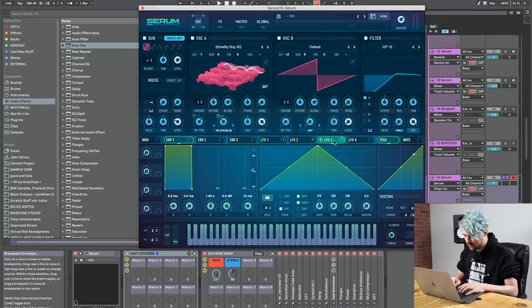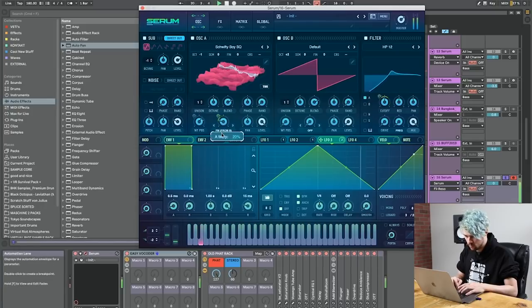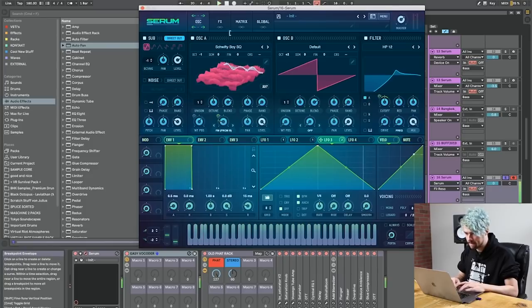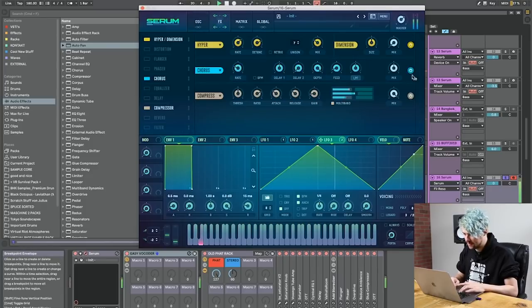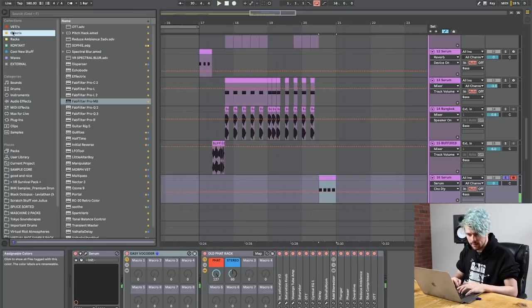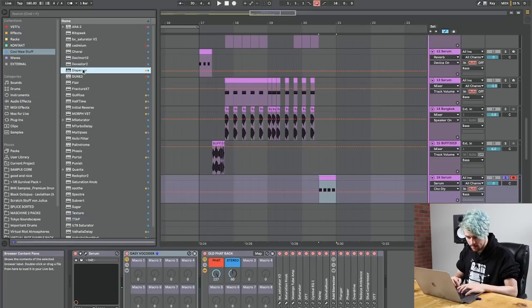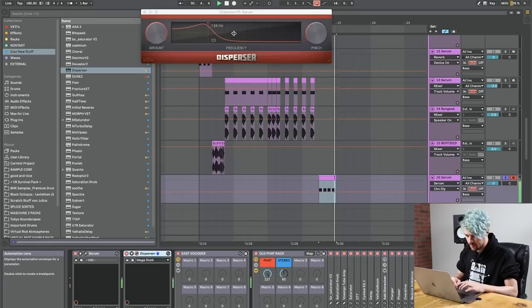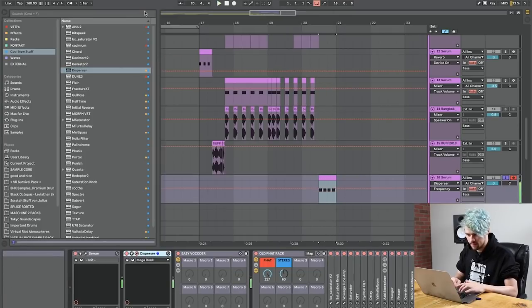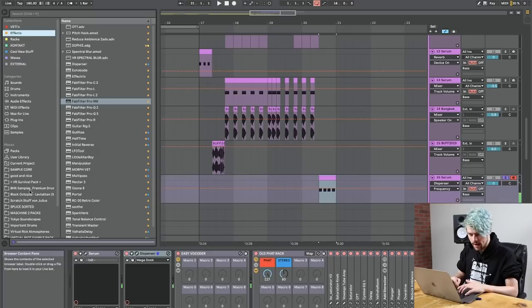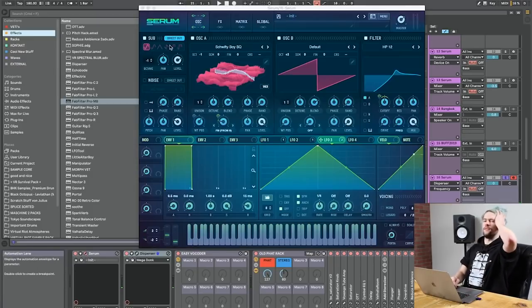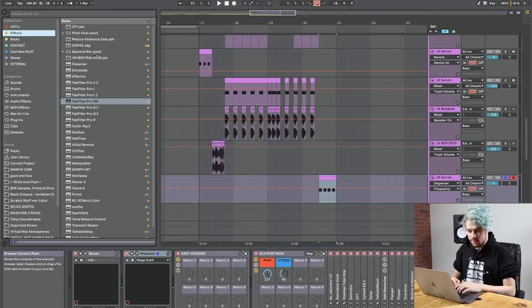Very classic noise. Okay, add a filter. Nice. This reminds me of old times. Let's get this a little more interesting sounding with a disperser. Very nice and lasery.